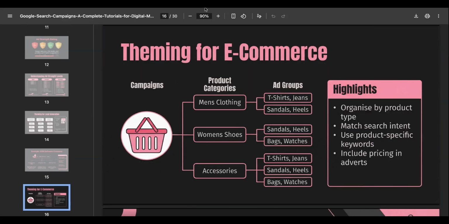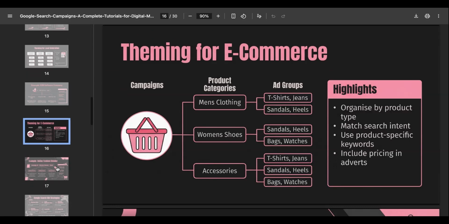Now, theming for e-commerce, right? Like we discussed, product categories are our containers, that's our campaign names. Each product category should be in a single campaign. Men's clothing is one container, your product category. Women's shoes is another container, which is a campaign, another category. Accessories. Under that you have your ad groups, and you have multiple keywords for each ad group. This is the e-commerce format you need to have.